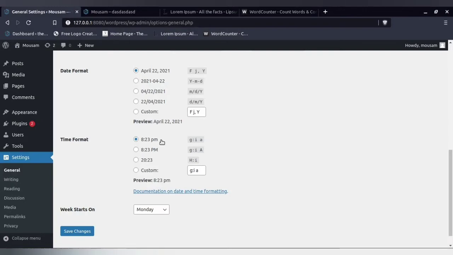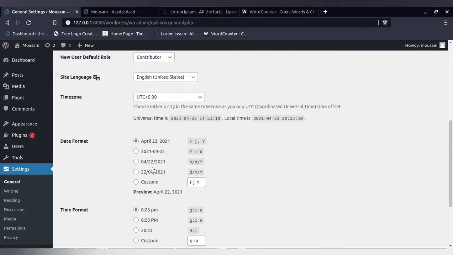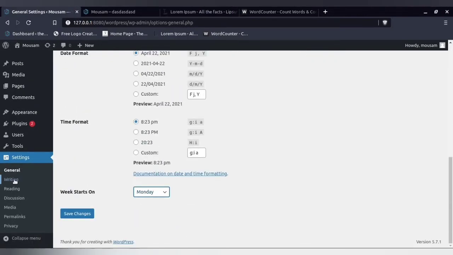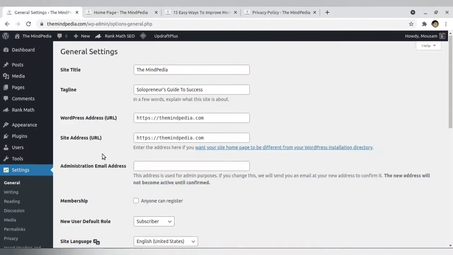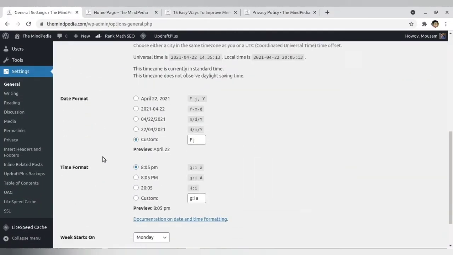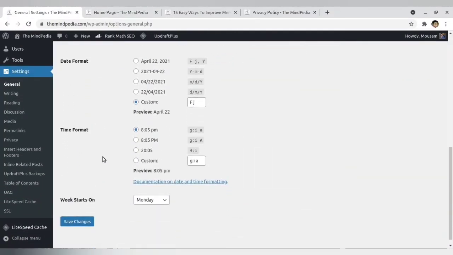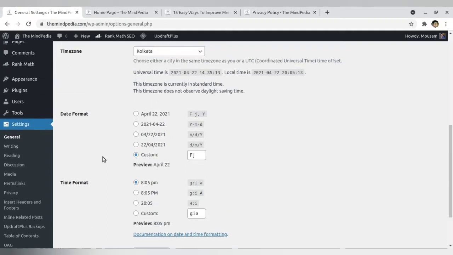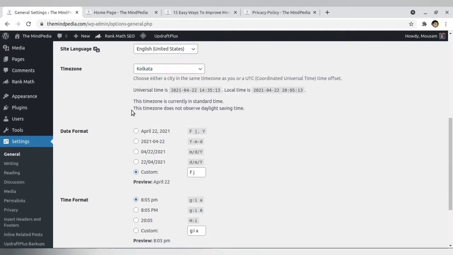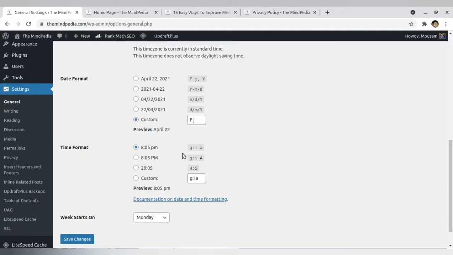So the next thing is when your week starts. In my country the week starts from Monday, so I've given Monday, and you can select any one of them depending upon your country. In parallel I'm showing you my settings over here also. These are the settings which I have. I am right now in India, so my time zone is Kolkata. This is the custom format which I have selected. This is the time which I want to show, and this is Monday.